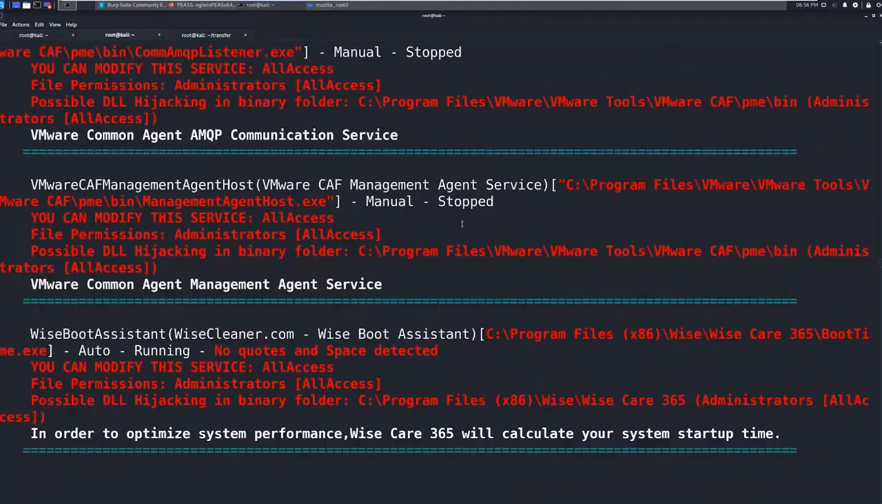The other one that showed up that's interesting is here. We have this Wise Boot Assistant, which was that WiseCare that we saw downloaded. So that's of interest because we did see that downloaded. We do see this running. And what's weird is, okay, it's auto running, and it says no quotes and space detected. It said you can modify this service, all access, file permission is run as administrator. That's very, very interesting.